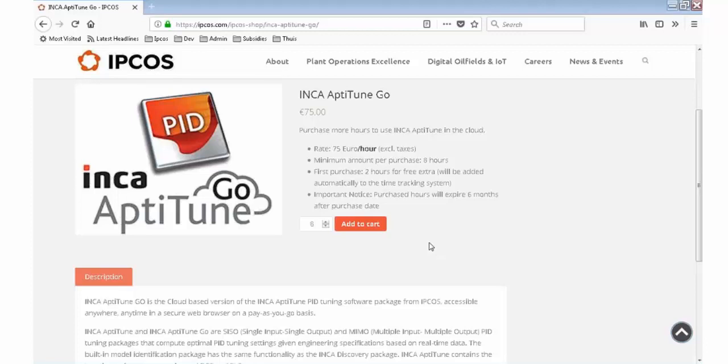We offer hours of tuning time at a rate of 75 euros per hour, with a minimum of 8 hours, and if you currently buy 8 hours, we give you 2 hours for free, so you get 10. It is important to notice that the validity of this tuning time is limited to 6 months at this point, so if you buy it now, make sure to use it in the next 6 months. If that is a problem for you, do get in touch with us, but we want to keep the flexibility to move to different cloud providers or to make other changes, so keep that in mind.